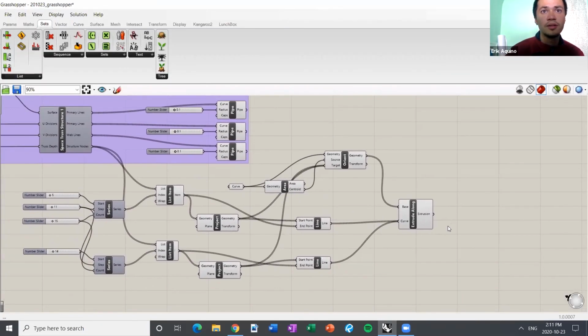Geometry, endpoint, structure, nodes, strange, geometry, target. I'm seeing if mine also does a similar thing. Start point, end, curve. And then can we go to your model again?